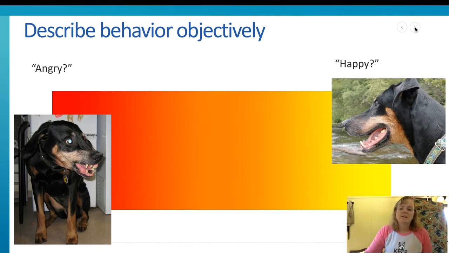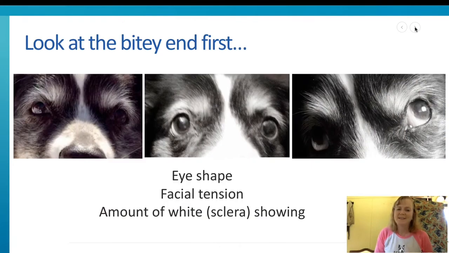So it's really important for us as behavior professionals to learn to describe behavior objectively rather than adding our own emotions. I think it's really important to look at the bitey end first. We're going to look at the shape of the eye, how much tension there is in the face, how much white is showing.